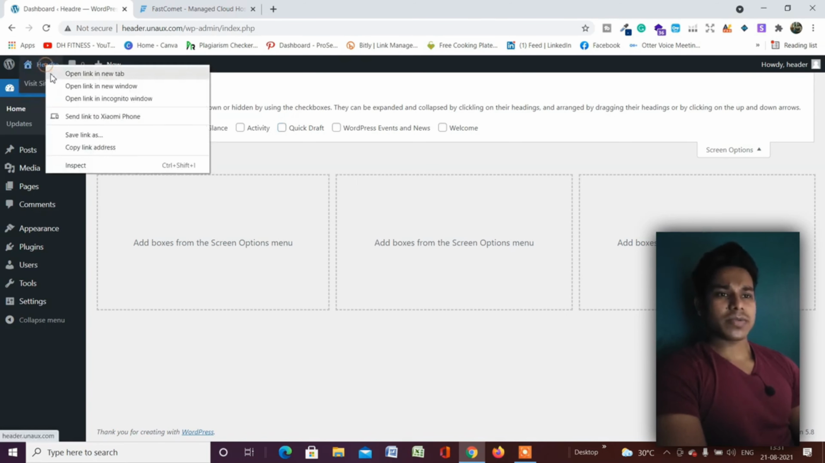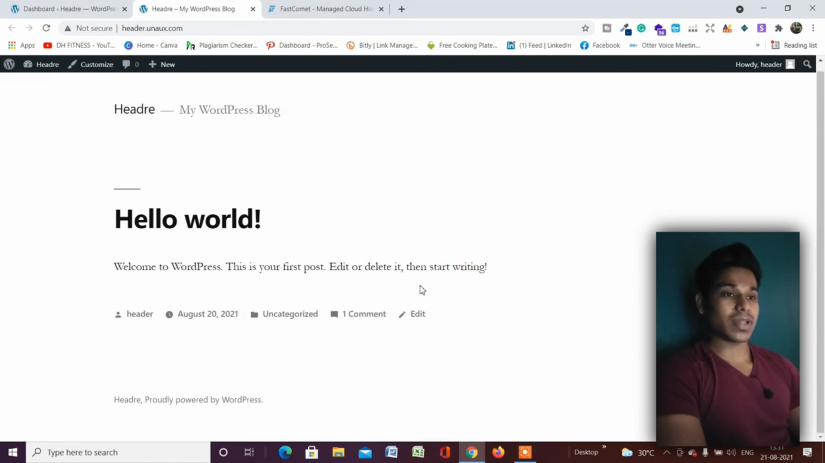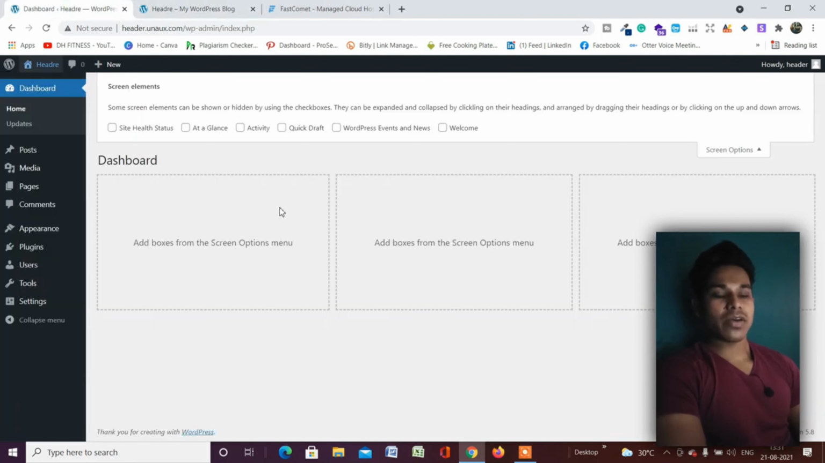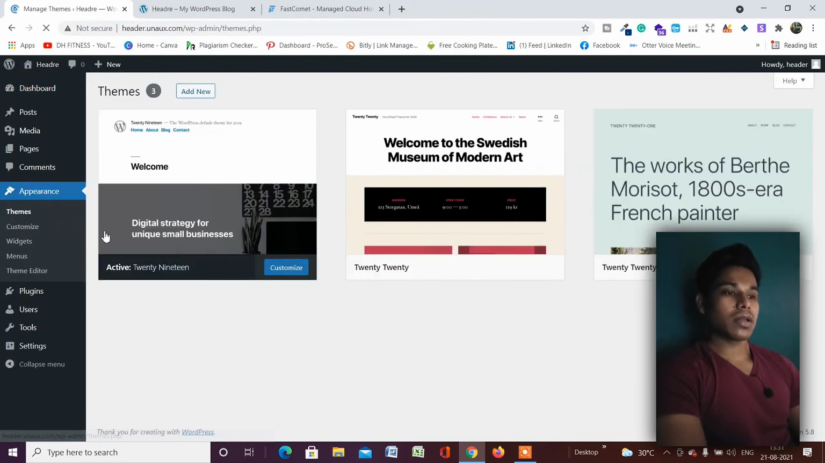So if we visit our website, as you can see, this is how the website is going to look, because we haven't installed any theme. This is our default theme. So let's come back to our dashboard, and now we have to install the theme first. So click on Appearance and click on Themes.